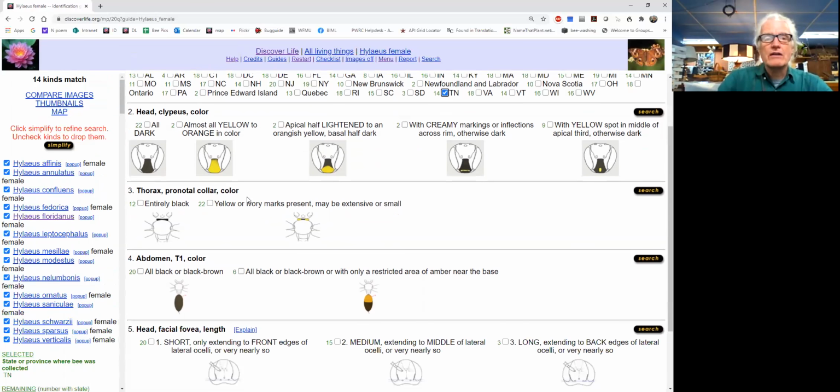So then we go down, okay, like the Clypeus color thing, I'm looking at my specimen, and so I have my little zoom thing over here. Can I get rid of that? There we go. So these last two character states, one says with creamy markings or inflections across the rim, otherwise dark. There's a picture of it. And this says with a yellow spot, otherwise dark. So I'm looking at this and it's kind of in between.